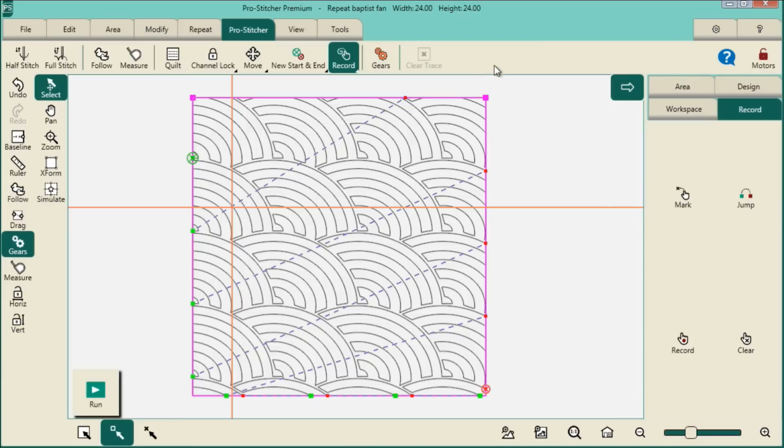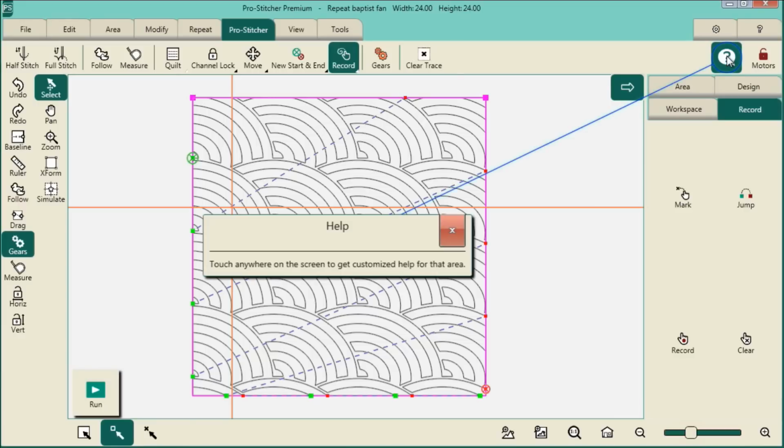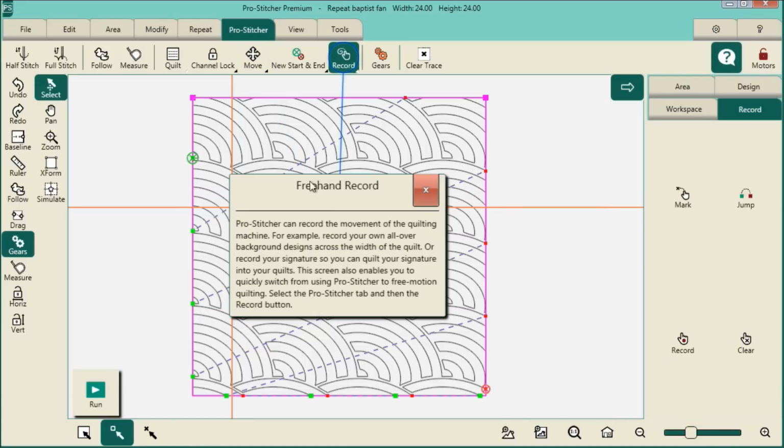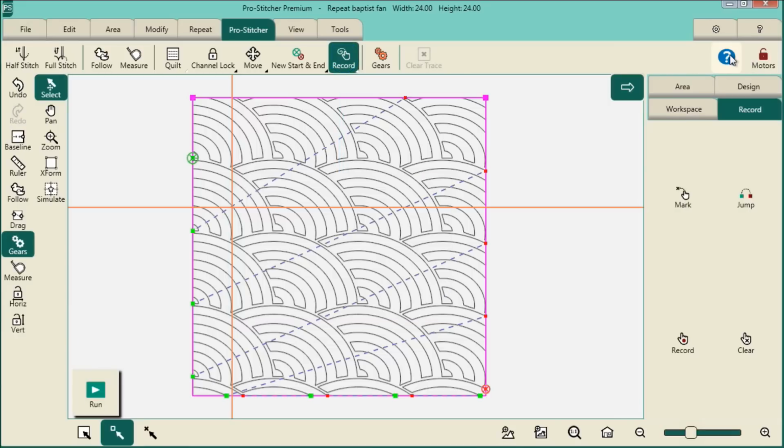Okay, let's go all the way across the top here. This button is what does that button mean? So I press it, and any button that I press, it gives me information on that button. Record, it tells me, this is right out of your manual, tells me what it does. Okay, the next one, we'll go ahead and turn that off, is your motors.